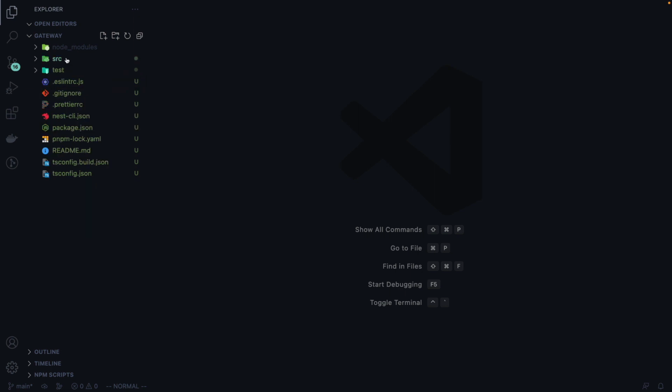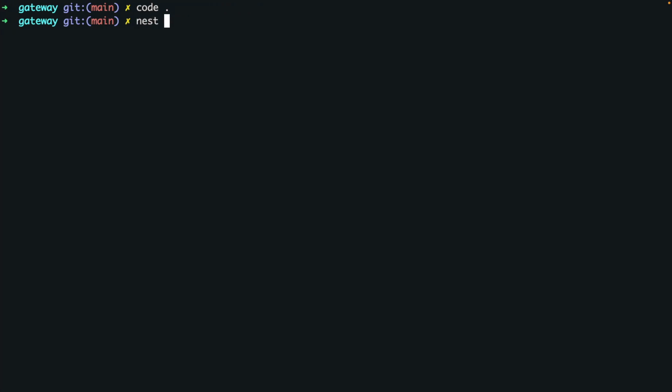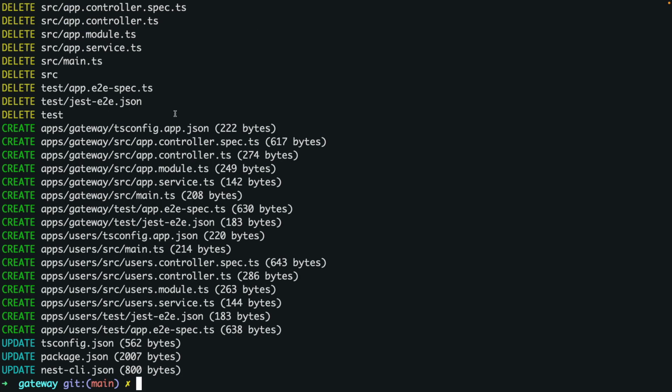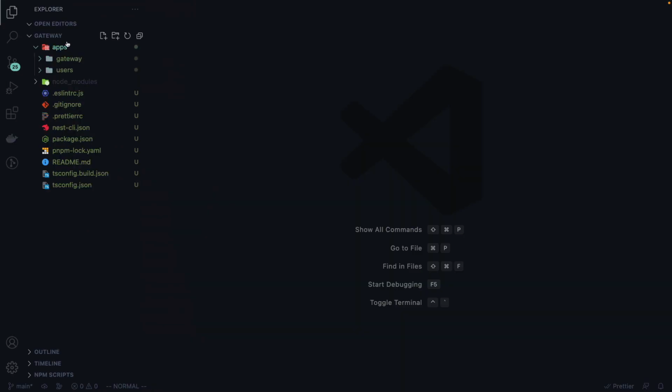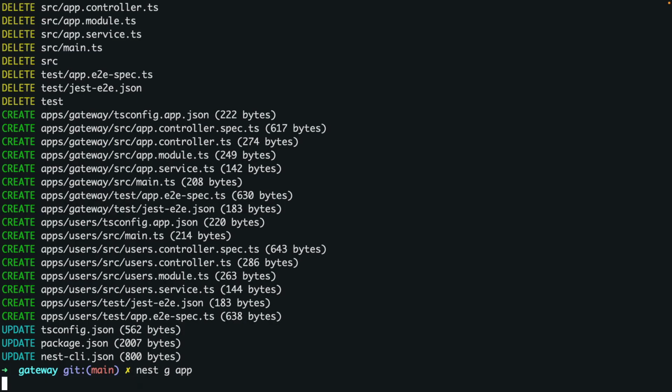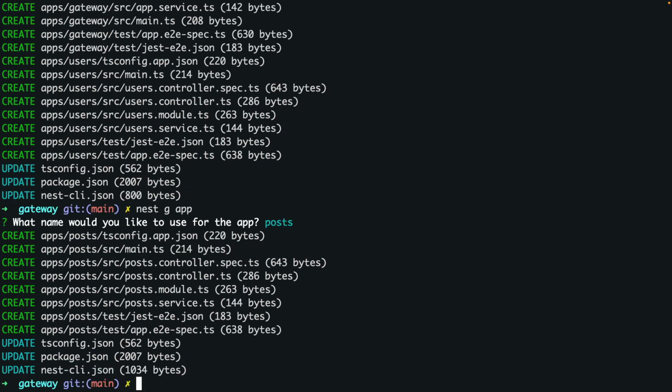Let's now convert this project into a monorepo where we can continue to add our actual GraphQL microservices. Back in our terminal, I'll use the Nest CLI again to generate a new app here. I'll call this first microservice users app, which will convert our existing application to a monorepo setup where we now have an apps folder where we can see our starting application in the gateway folder, as well as this newly created users application. Finally, let's generate one more app, and this app will be the posts application. So now we should have 3 applications, our gateway, and the 2 GraphQL microservices here.